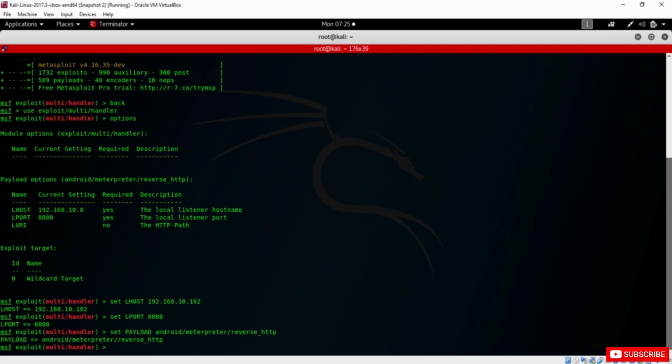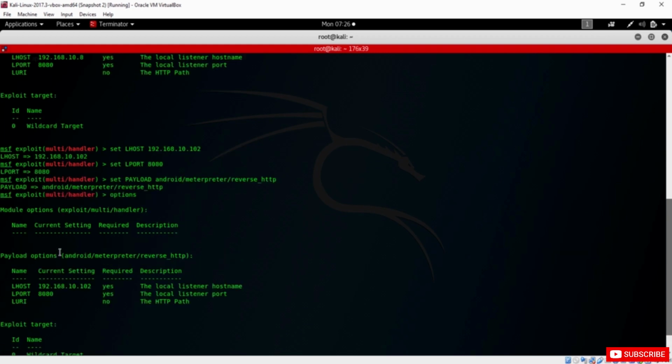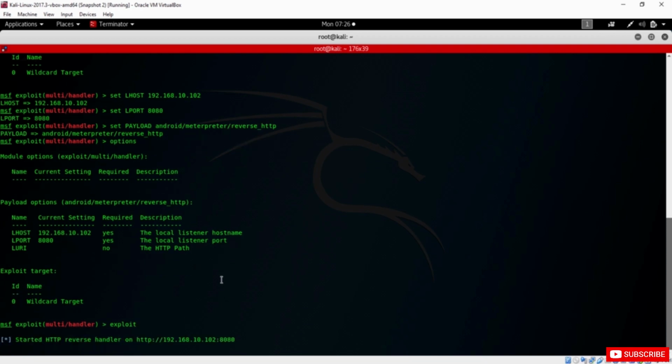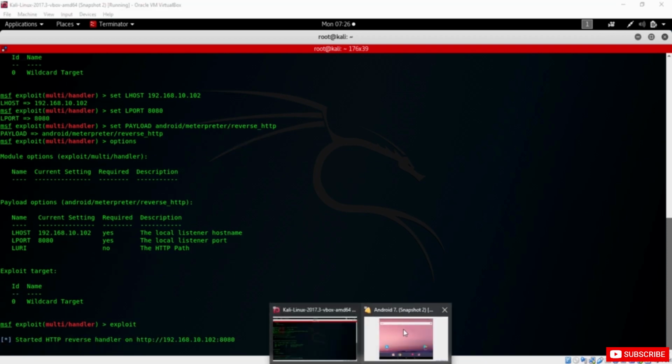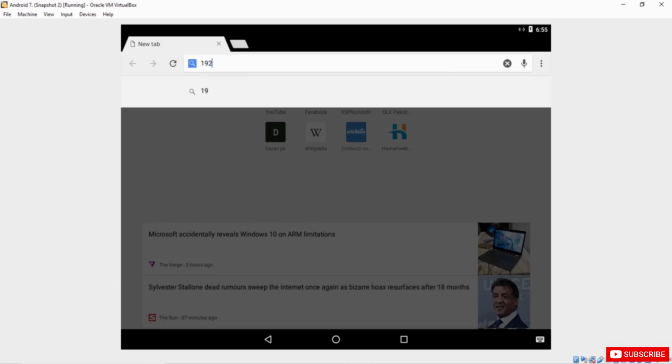Just to confirm, we are going to type options again. And you can see here our payload option is Android interpreter reverse HTTP. Our lhost has been changed to 192.168.10.102. Alright, now just type exploit. Now we are going to our Android device. Open the Google Chrome browser. Type your Kali Linux IP.